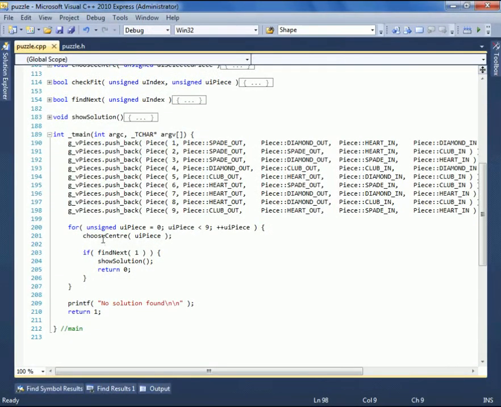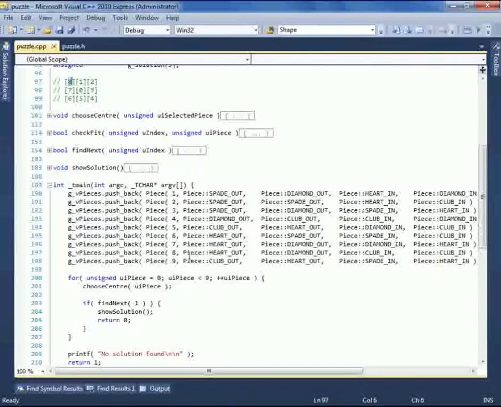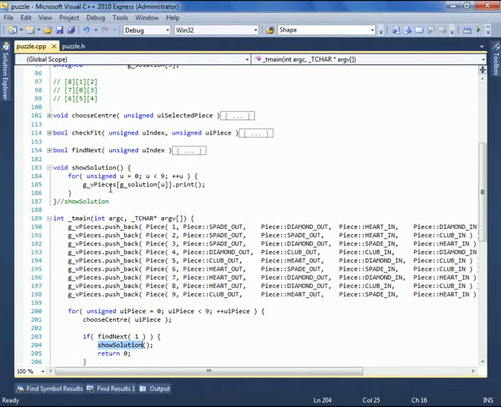So that's basically it. We choose the center, then look for the next solution starting at index 1, and this function is completely recursive, so it keeps trying to find the next one after 1, or goes looking for 2, or 3, and so on. If it gets to the very end, meaning it finds the piece that fits in number 8, this function will return true, which means we have a solution, so we can call show solution, which prints out the results as I showed in the previous video.